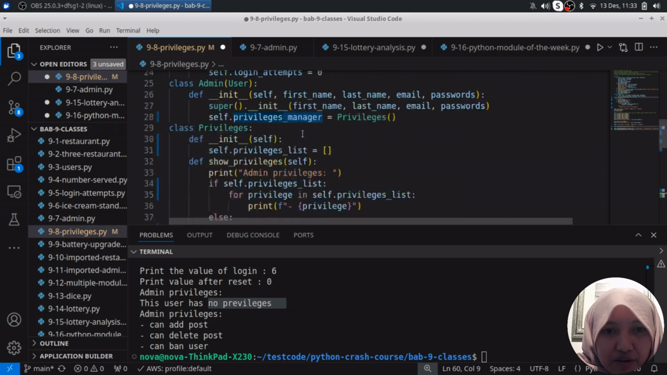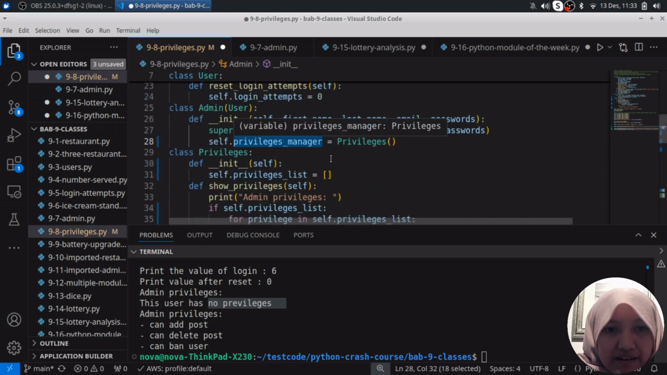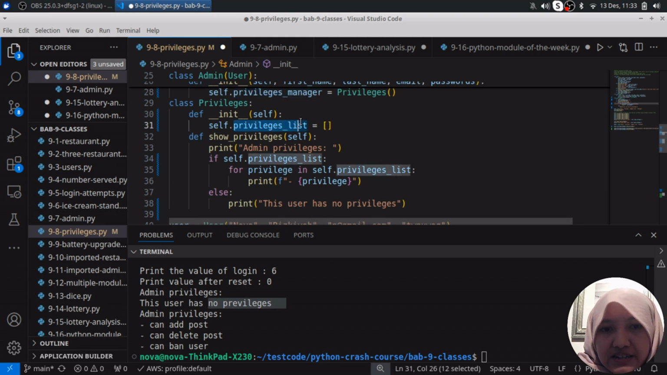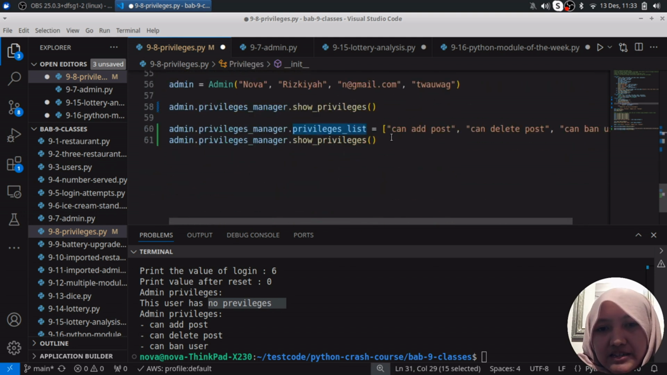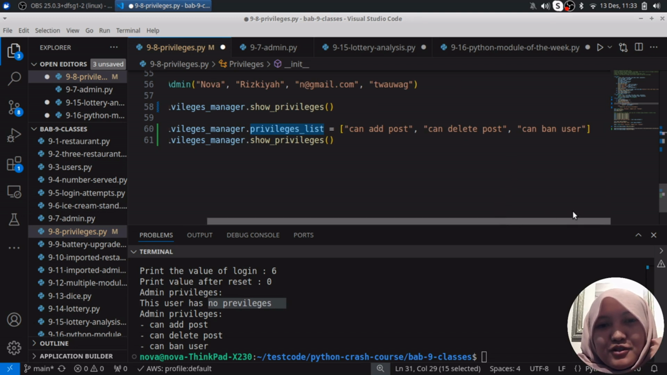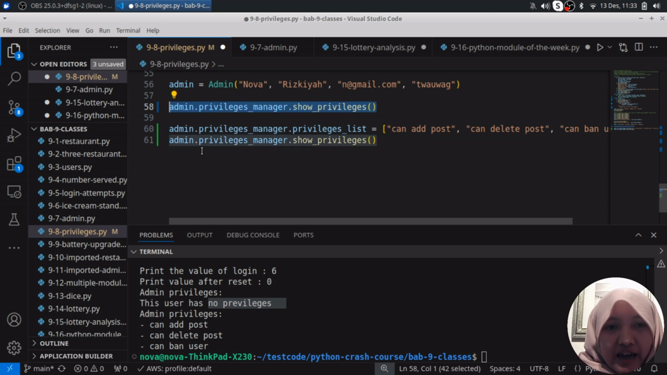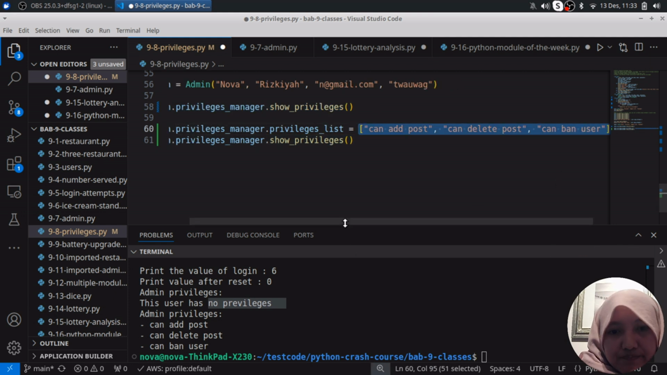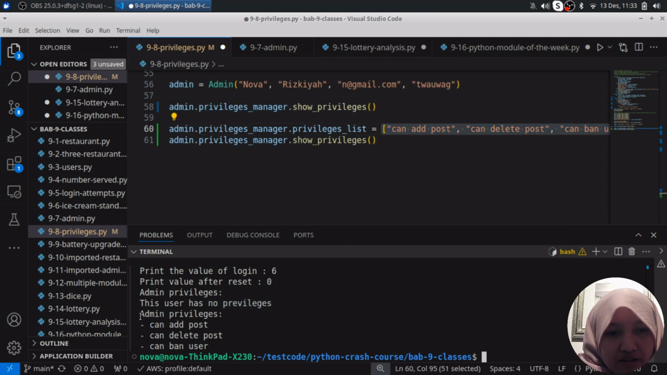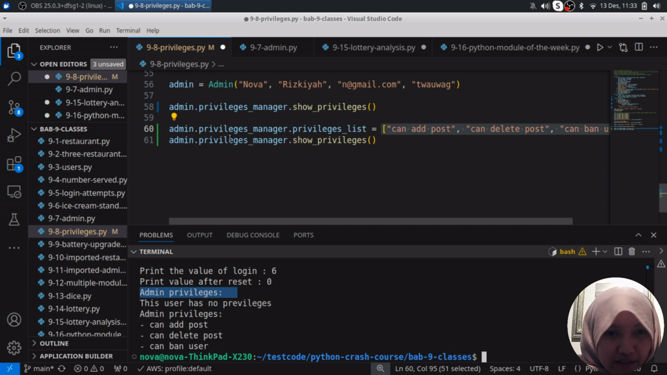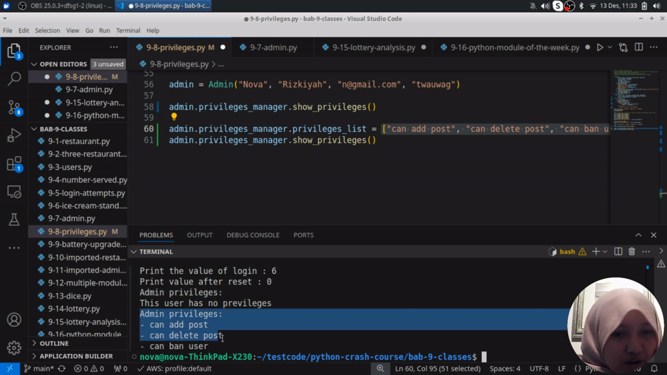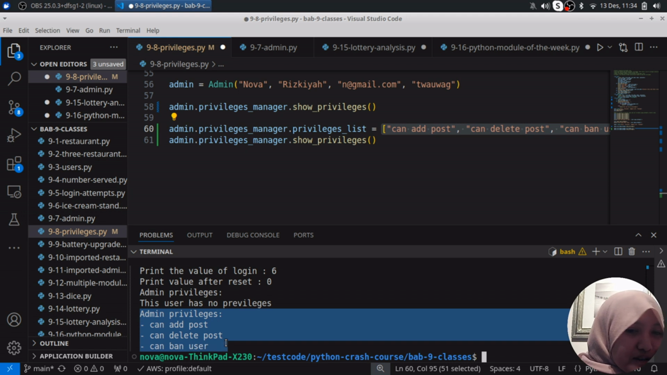admin.privilege manager here, and then I add the privilege list here to make a list. My list is can add post, can delete post, and can ban users. And then if we call the second one, the method, the output will be all of my list printed. So the first one is admin privilege, and the output will be this user has no privilege, and the second one is admin privilege, the output will be can add post and delete post and ban user.